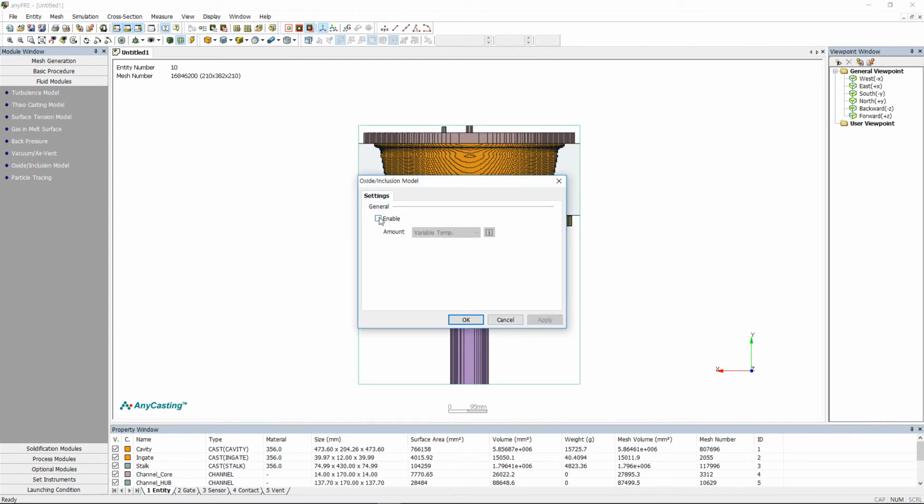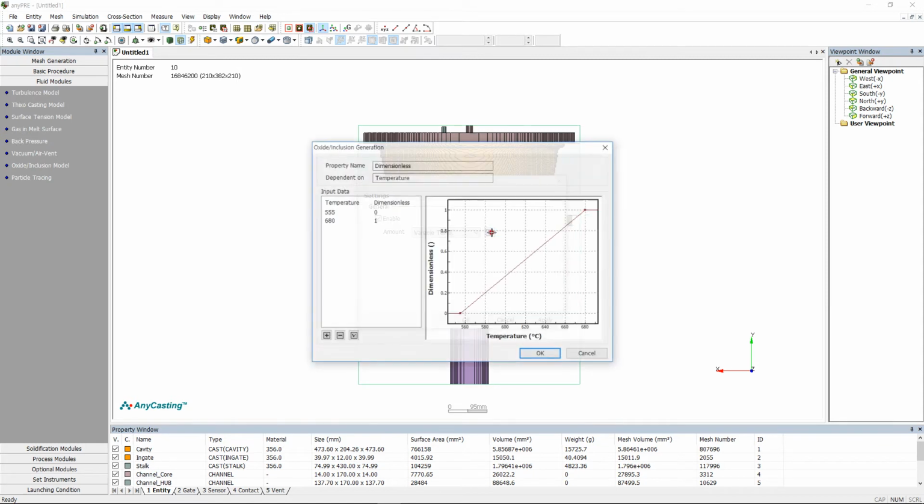Oxide slide inclusion model is a function to set oxide occur conditions and to predict oxide dispersion in cavity. After activating it, click the icon next to variable temperature to see the value of the automatic input. The input value should be zero at solidification temperature of melt material and one at pouring temperature.